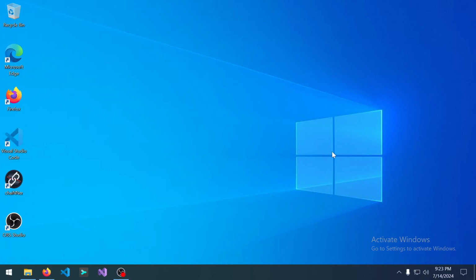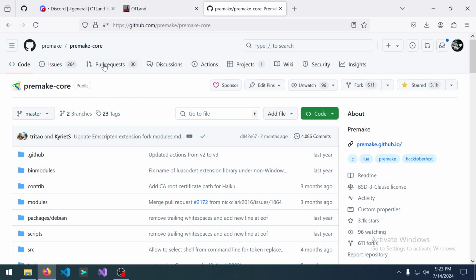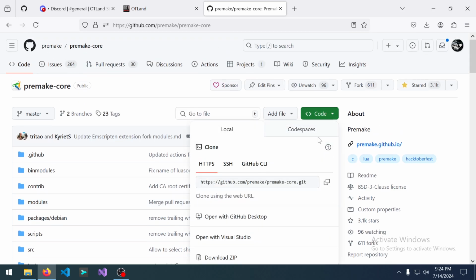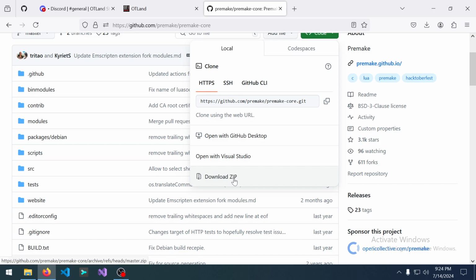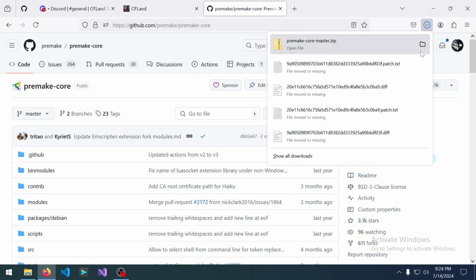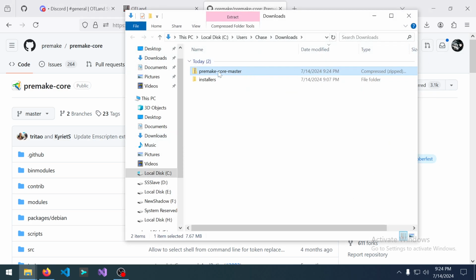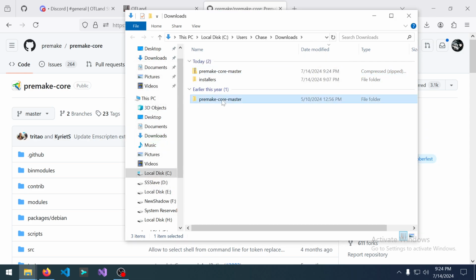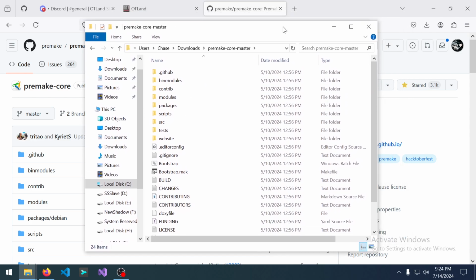Okay, today we're gonna cover how to compile Premake using Visual Studio on Windows. First, we're gonna go to the GitHub. We're gonna pull the latest code. We're gonna just go ahead and download it. We're gonna extract it. Open the contents. Now this is where we're gonna do all the work.